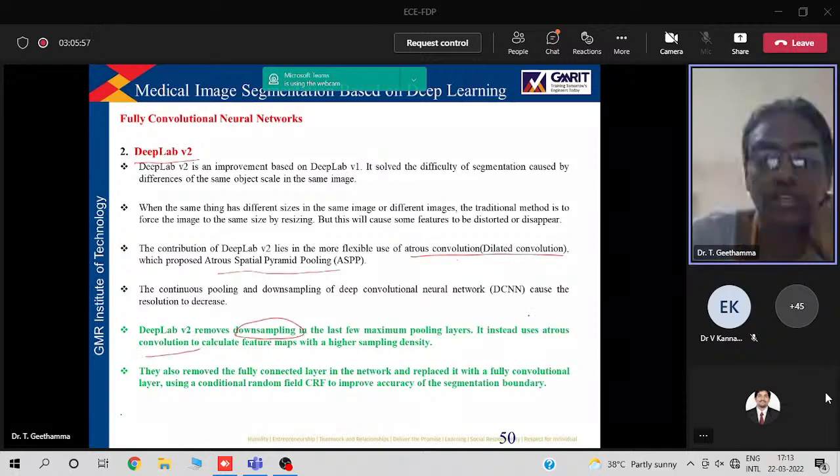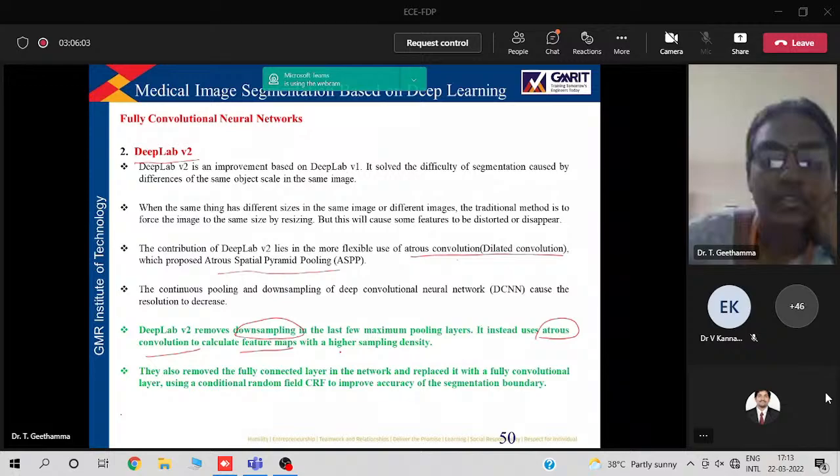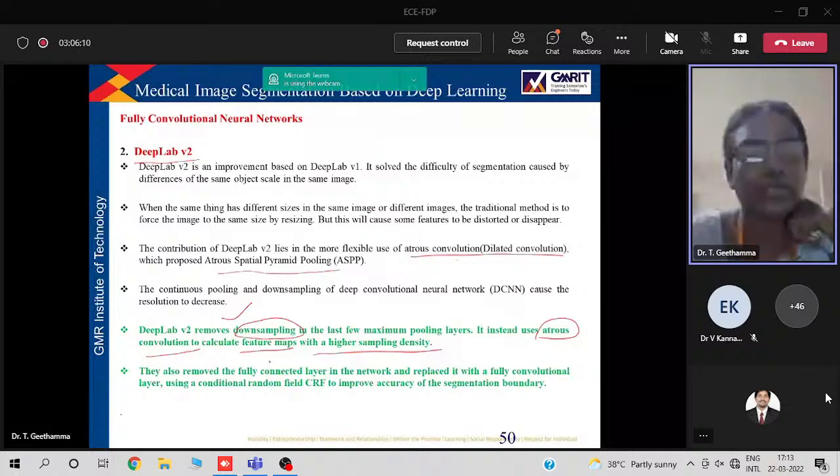Instead, it uses convolution networks of the type atrous convolution networks to calculate the feature maps. So then they can increase their sampling density with a higher sampling density. So this is the special feature of DeepLab V2. They remove the downsampling and instead of the downsampling, they have used atrous or dilated convolution networks.